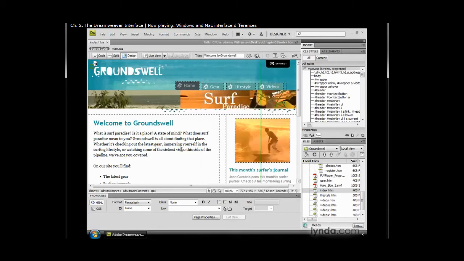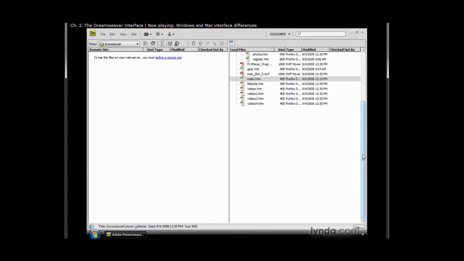One of the biggest differences between the Mac and the PC is how the Files panel is handled when expanded. The Files panel handles all of your site management in Dreamweaver and acts as the FTP client for uploading and downloading files on your site. And here on the PC, if I go over to the Files panel and I find the icon that allows us to show both the local and remote sites at the same time, when I click this, it expands to take over the entire screen.